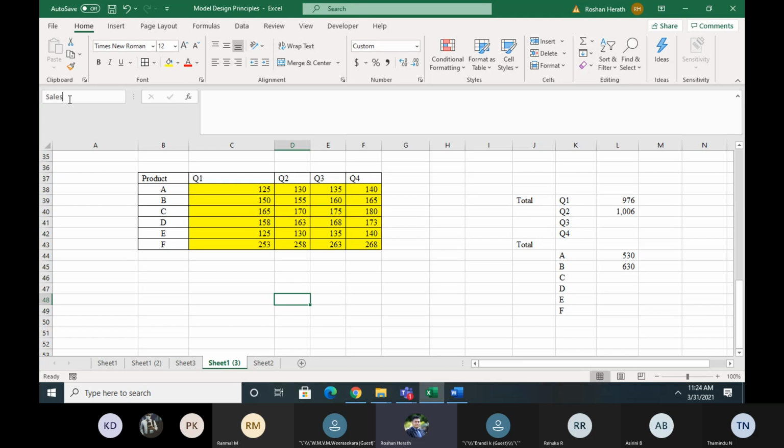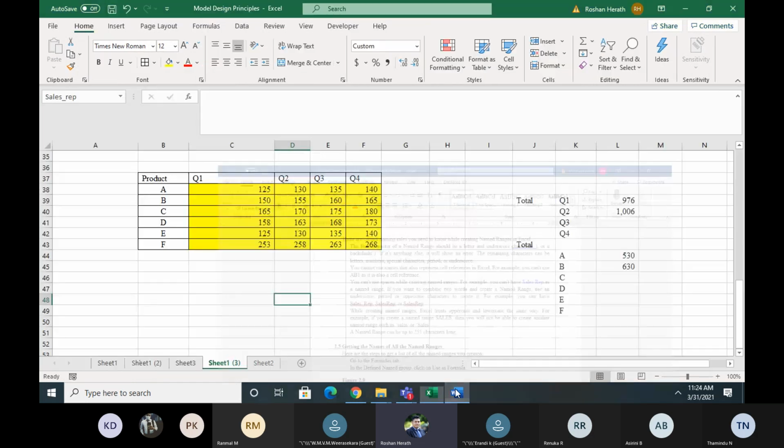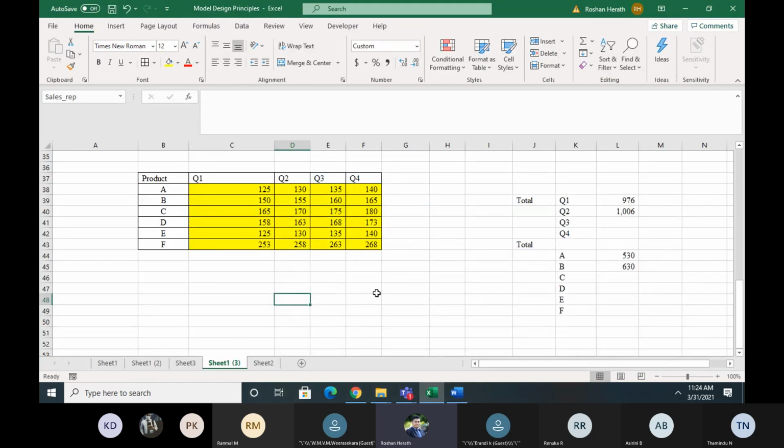If you really want to keep some space, use backslash. Sorry, use the underscore. Underscore එක භාවිතා කරලා enter කරන්න. Now it works. Then it says, while creating range name, Excel treats upper case and lower case the same way. එතකොට upper case සහ lower case පුතාලා එකම විදිහට තමයි treat වෙන්නේ.